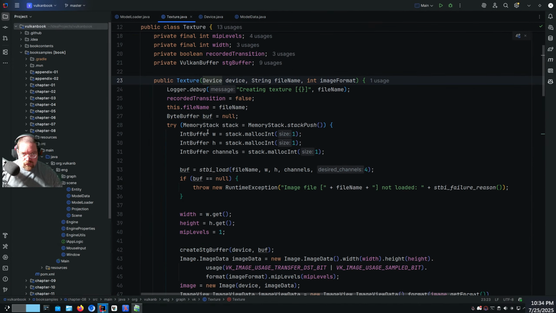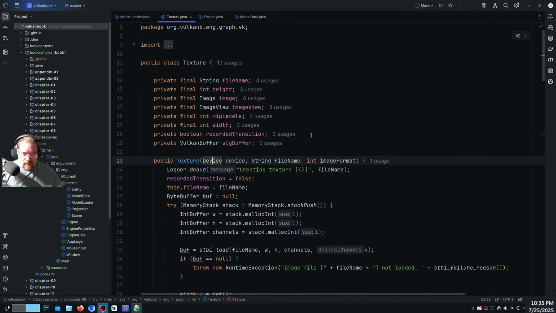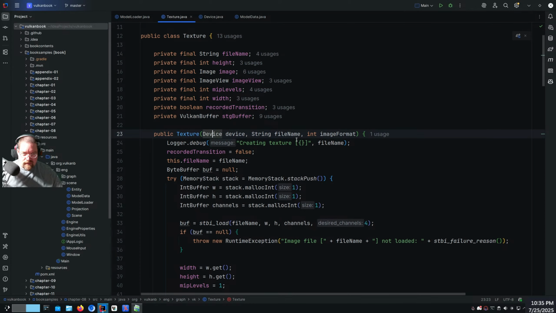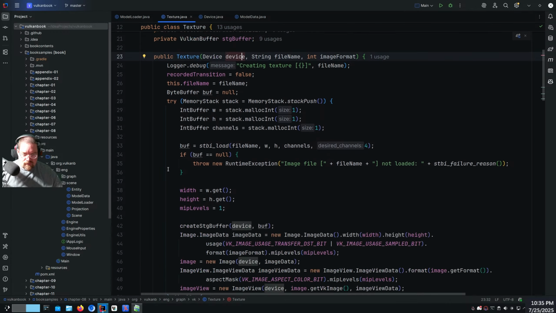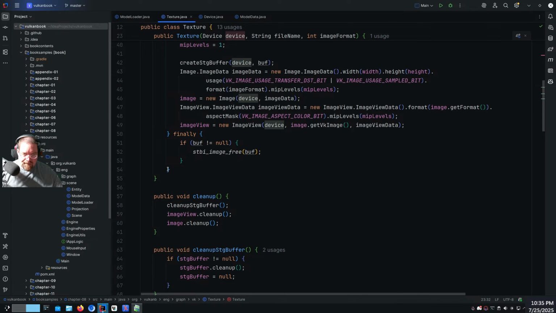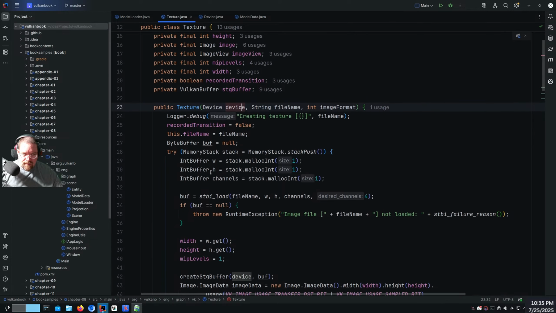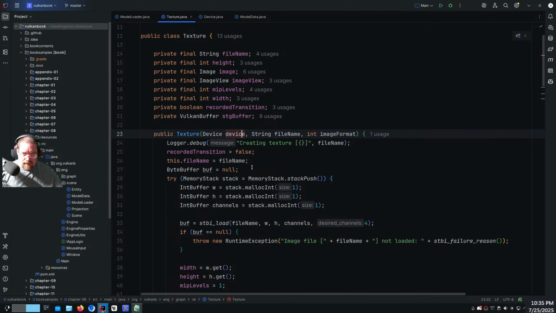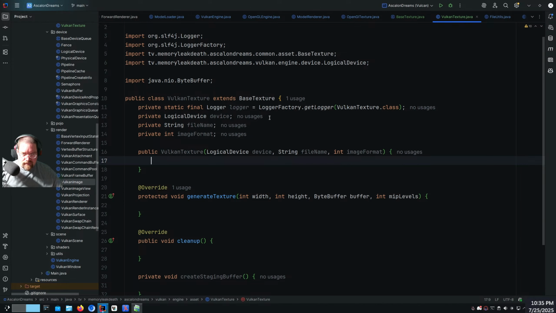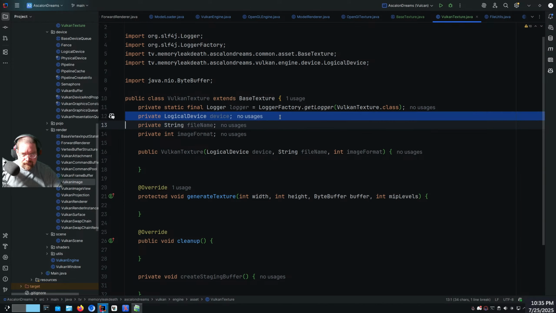And they do... What else do they have here? Oh, they don't even keep the device around. Okay. I don't need to keep the device around then. So get rid of that.